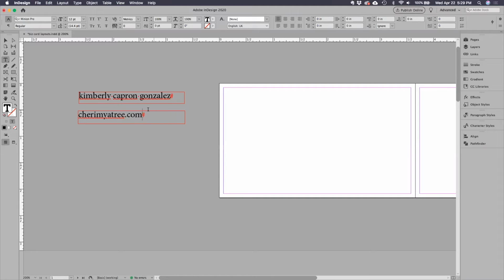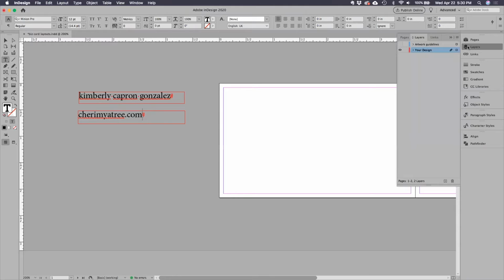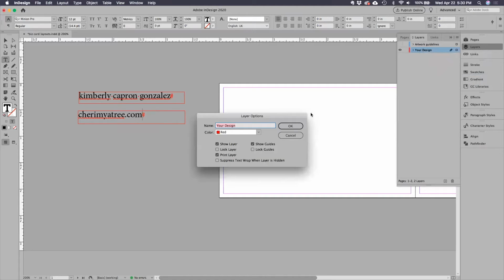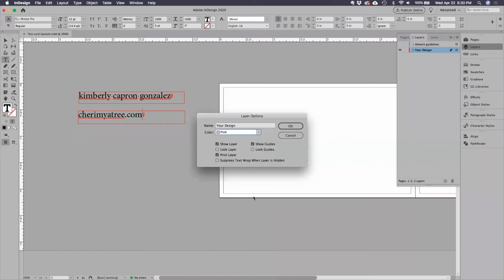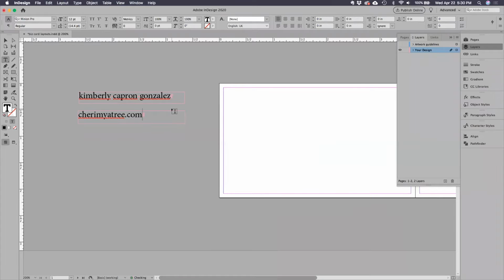Now, why is this red? It's red because if we go to the layers panel, this layer has been designated to be red. You can make any of your layers any color that you want. So if I right click this and go to layer options, I could pick a different color. If it's offending me, I could go to pink or something like that and click OK, and then it would be pink.